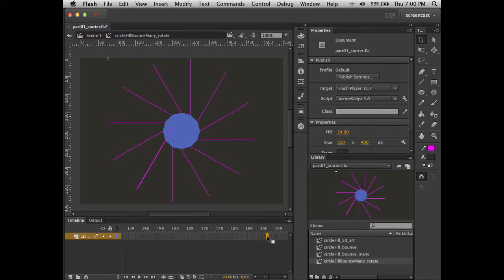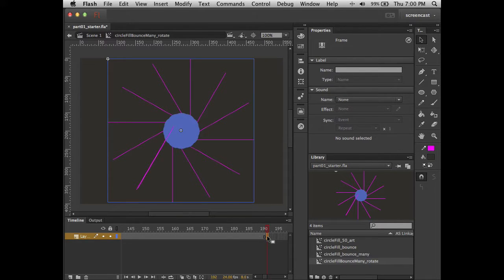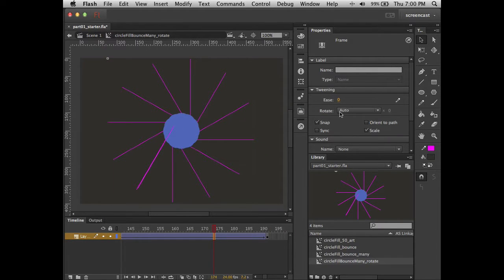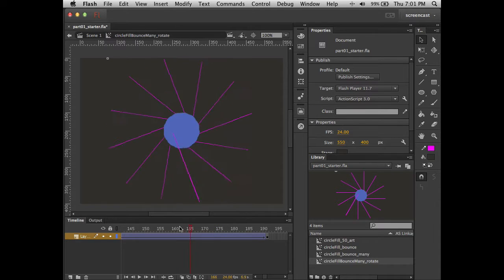Okay, so I will hit F6 to create a keyframe here. Go ahead and add our classic tween. We're going to set our rotation up here in the properties panel. Remember, to see that rotation and the stuff for the tween, you actually have to click inside the tween, and my properties panel is telling me what I've got. It's actually telling me the properties of the beginning frame here. So we're going to tell it to rotate clockwise, and it's going to take on this default value of one time.